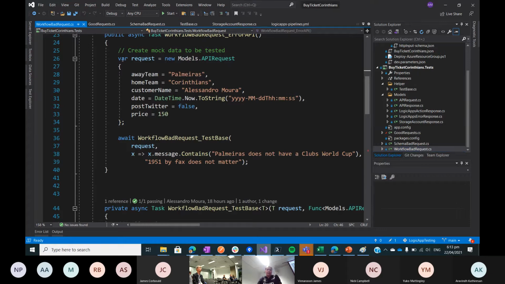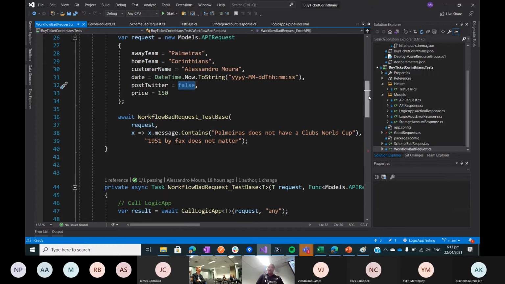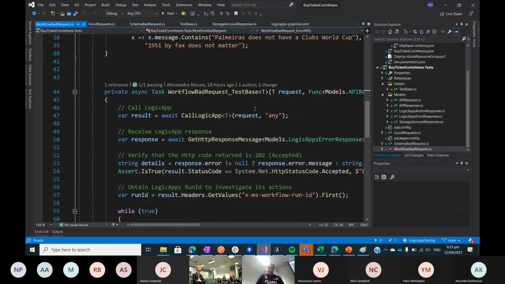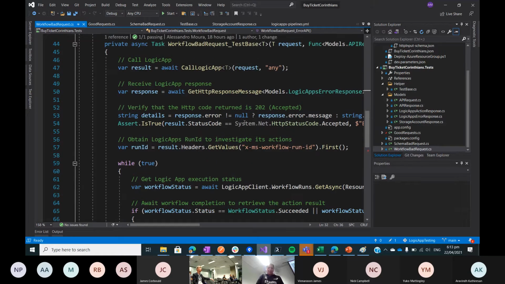So basically, what I'm saying here is I'm providing this model. This is Corinthians, of course, my team. Palmeiras, that's the biggest rival of Corinthians. That's me as a customer, the date of the purchase, how much I'm going to pay for the ticket, and I don't want to post on Twitter. I didn't do this implementation anyway, so even if I put true, nothing is going to happen. So it's going to do pretty much the same.